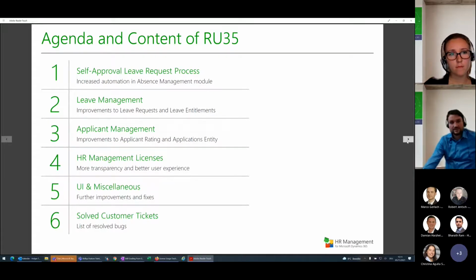The agenda of today is the same as yesterday, just we are going deeper. First we will talk about and show you the self-approval leave request process, where we increase the automation in the absence management module. Moving on to leave management, the other part is the carried forward of leave entitlements, where we are now connecting two leave entitlements, one from a previous period to the next period, so that you can always see where this is coming from.